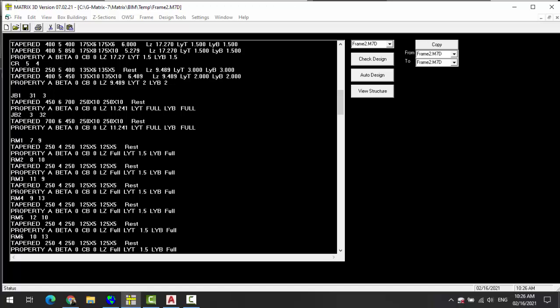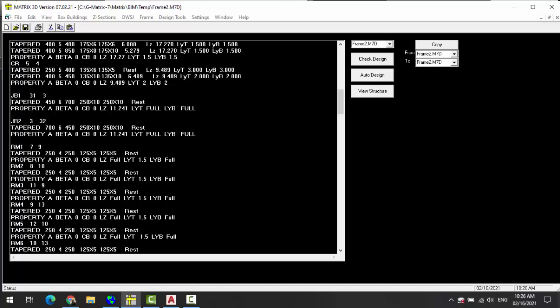Now, how to add the jack beam? I'm going to say JB1 and JB2. JB1 has incidences from 31 to 3, JB2 from 3 to 32. I'm just taking an assumption for the section size, 450 by 6, 700 by 250 by 10. Same thing as here. For the properties I used LZ equal 11.241, because it's only one beam, so the base spacing multiplied by 2. The top flange is fully unbraced, bottom flange fully unbraced unless otherwise noted.